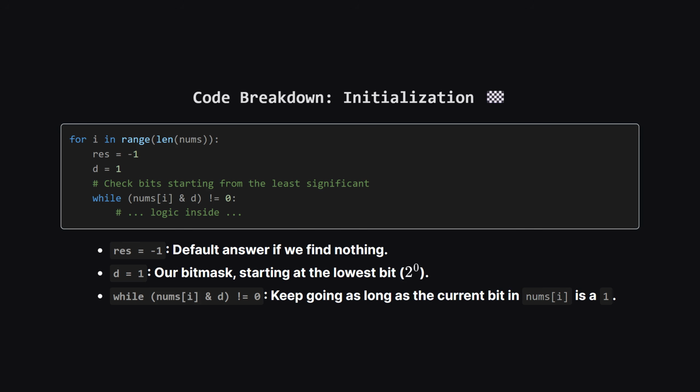First, we loop through every number in our input list. For each number, we start by assuming the answer is -1. We also set up a variable d equal to 1. This d is going to be our bit mask. It starts at the very first bit, the ones place.